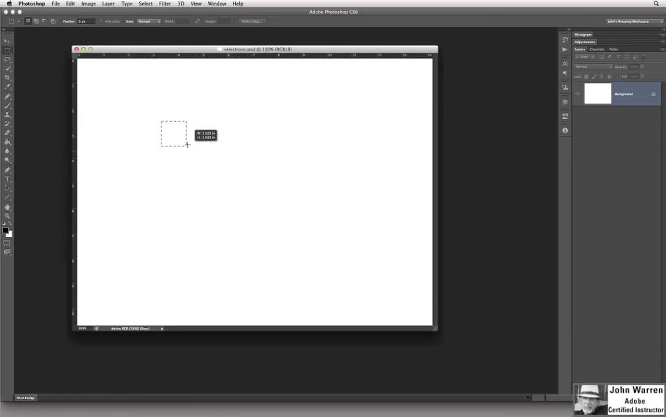Here's something else that's kind of neat, and I'll show you this in my demonstration here: if I hold down the space bar while I'm still creating this selection, I can reposition it anywhere in my document and continue to work with it, and all that kind of fun stuff. Command D will deselect.